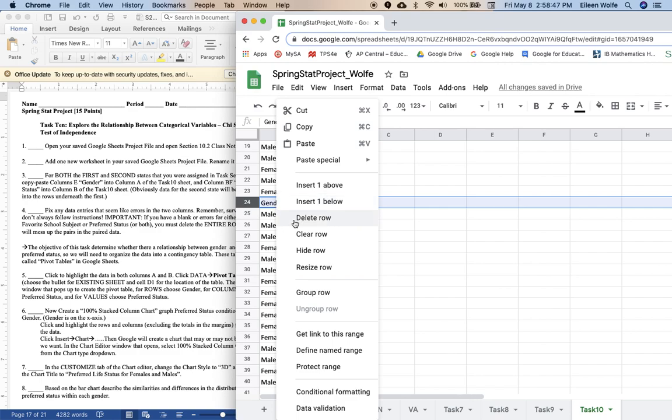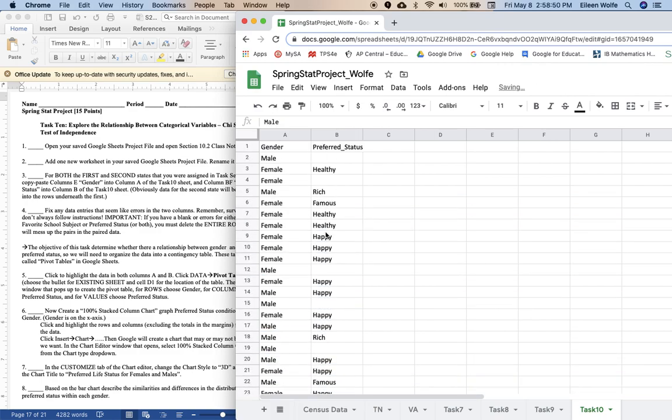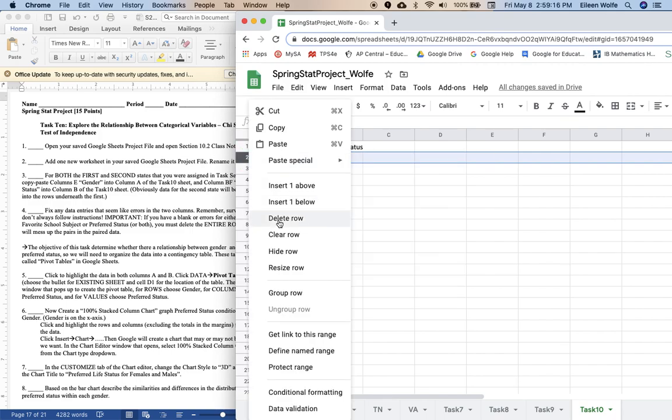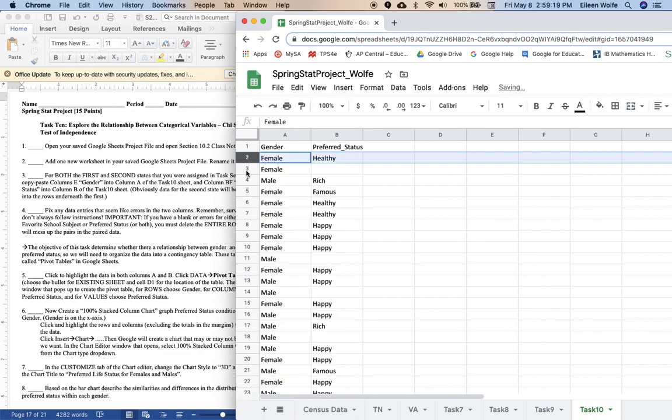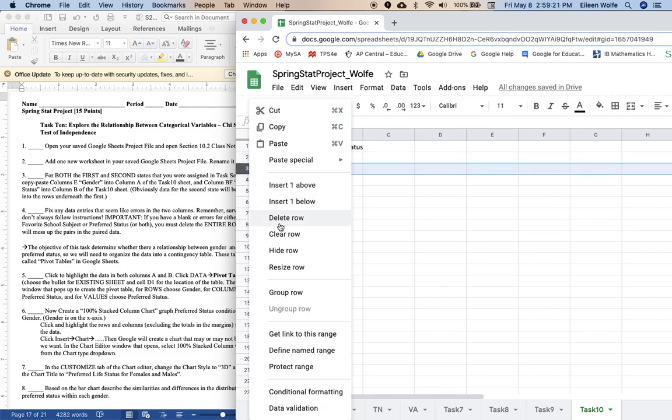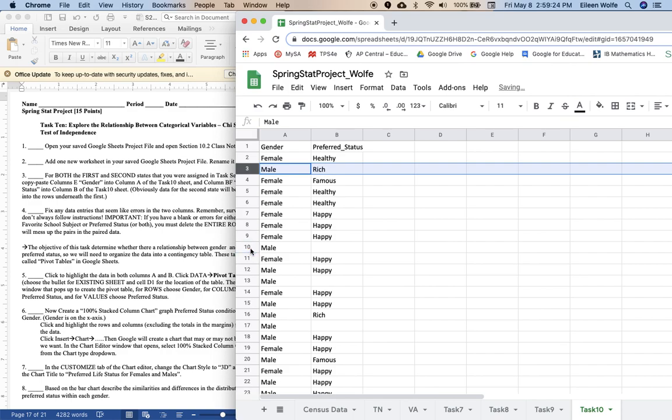Just right-clicking, delete row. All right, so instruction 4 is about fixing any entries because this is paired data. These were all the Tennessee students and Virginia students who reported their gender and whether they wanted to later in life be healthy, happy, rich, or famous. If anybody didn't answer one of the two or both questions, you have to delete their row because that destroys the pairing of this data. So there's going to be probably a fair number of rows for me to delete. You'll have to do the same with your two states.